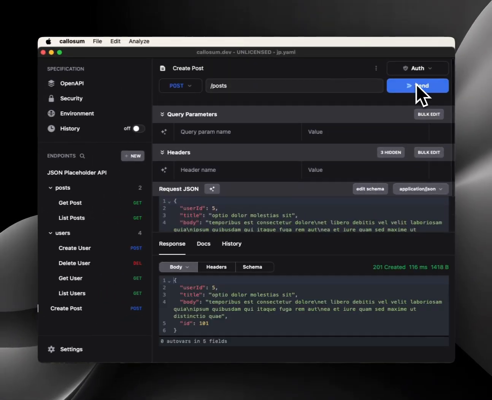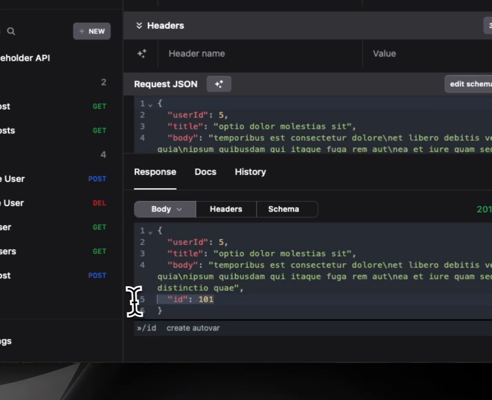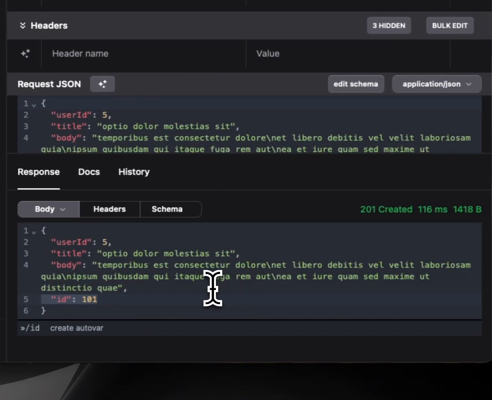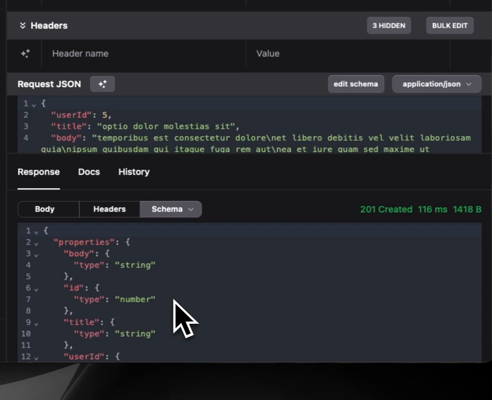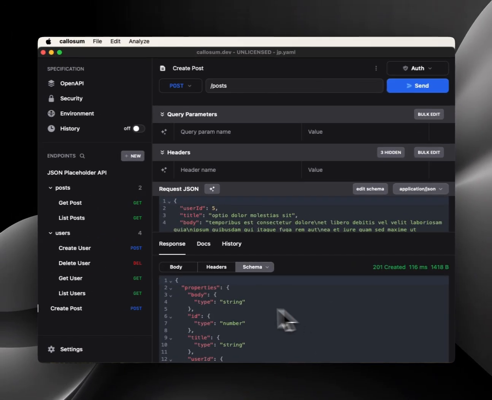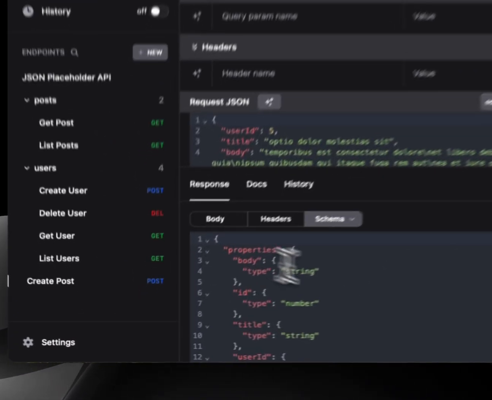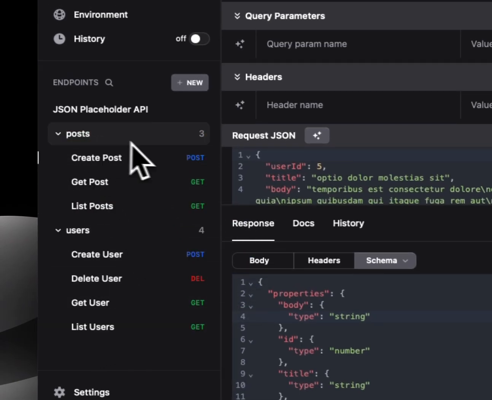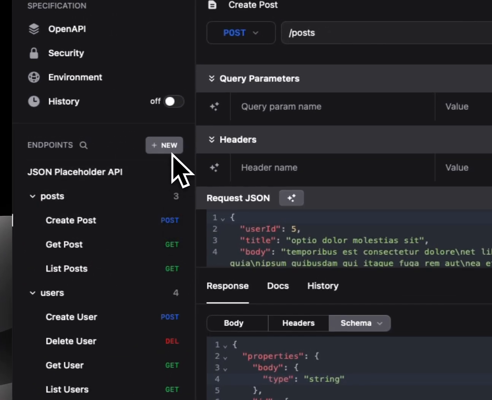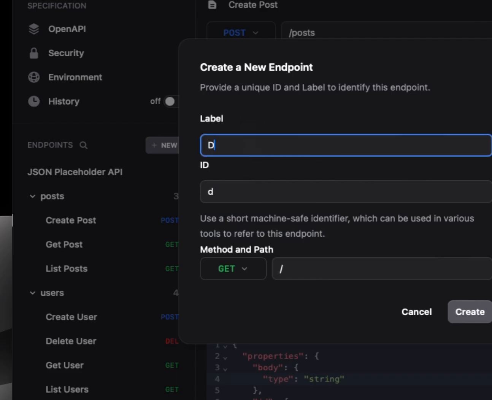We can hit send, and remember that JSON placeholders API is going to mimic creating that content and automatically assigning me a post ID. So just for good measure, we'll go ahead and analyze this and make sure we get a 201 created schema for our response. So I'll make sure I tag that as a post. And to finish out all of our features, we're going to add a delete post as well.